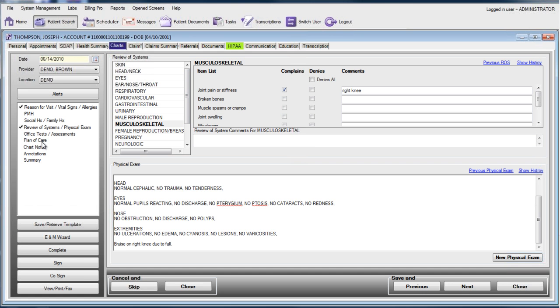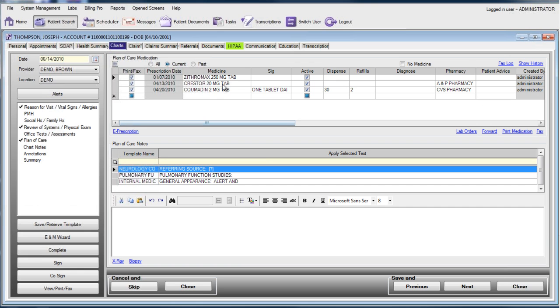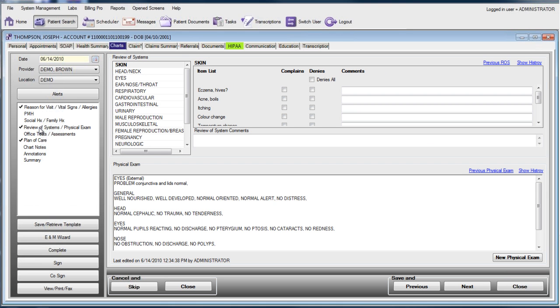If I want to prescribe a medication, I can go and prescribe a medication, or I can even enter additional plan of care notes down below. But let's say now that I want to use this note that I've just entered as my knee pain note. I've prescribed these medications, I have this review of system and physical exam already entered, and I want to use this note as a knee pain note.